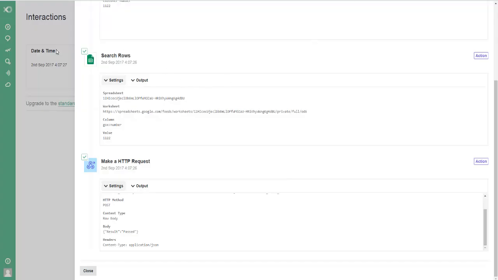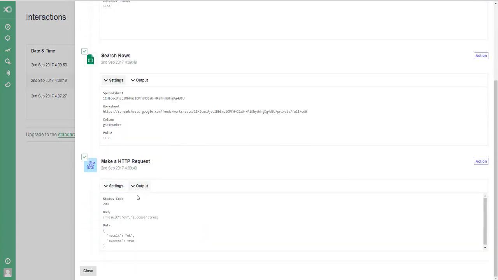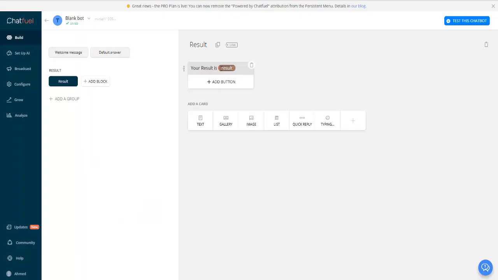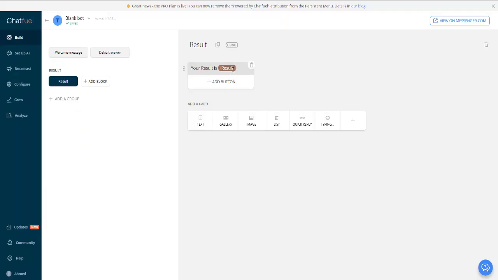Also 1010. So go back here, take this one, I'll put it here. But this time, I think the attribute is the problem, so it's case sensitive. So here, if I make again 1122, yes, it's working. I think this attribute is case sensitive.